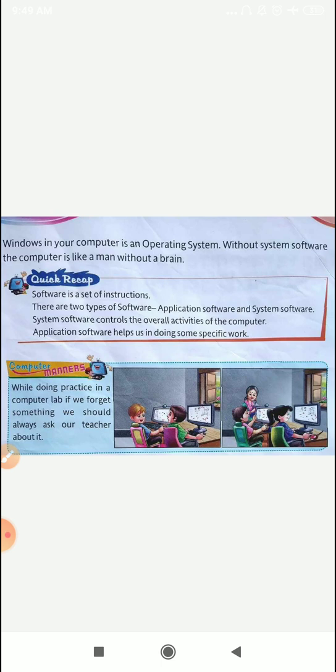Okay. Lastly, we are having some computer manners. While doing practice in computer lab, if you forget something, we should always ask our teacher about it. Okay. Whenever you are doing practice in computer lab and if you're forgetting anything, you just ask your teacher. Your teacher is there for you to help. Okay, student? So this was all about your chapter.